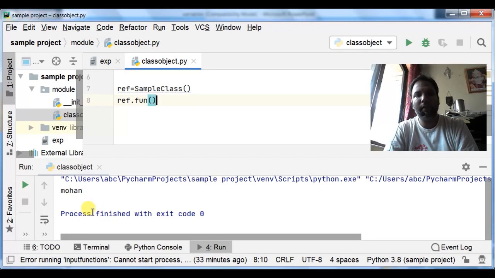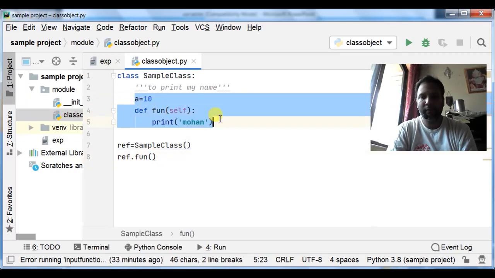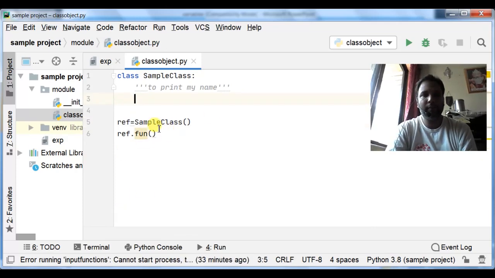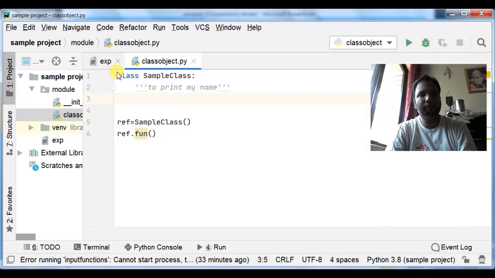Okay, Mohan has been printed, right? Now, we will take all this out. This we have learned. I will take the entire thing, otherwise it will be a bit confusing.